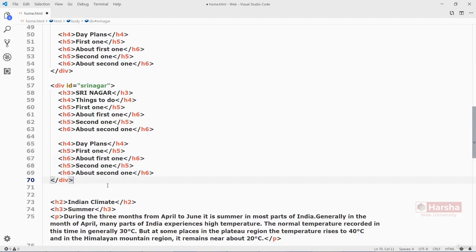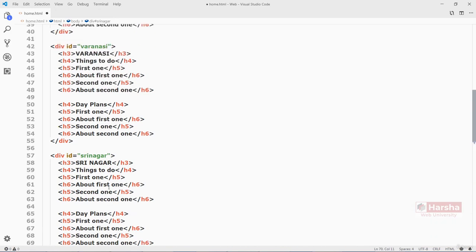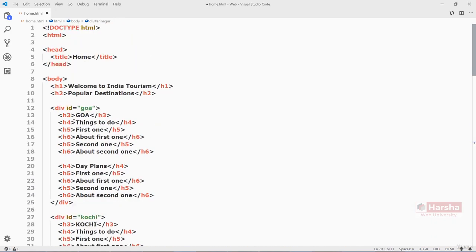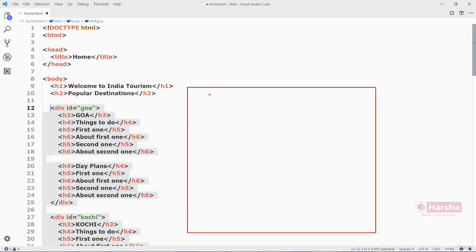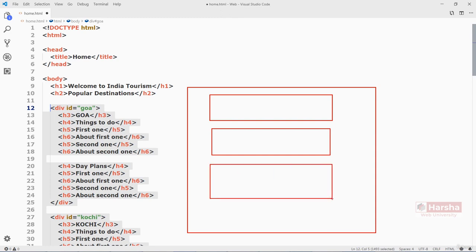Now I want to place all the cities, that is all the popular destinations, inside another outer div, because the div tags can be nested. So inside the div tag called popular destinations, we are having small divs to represent each city. So outer div is popular destinations. Each of inner div tags are individual cities.